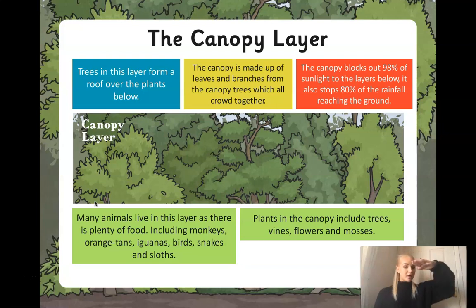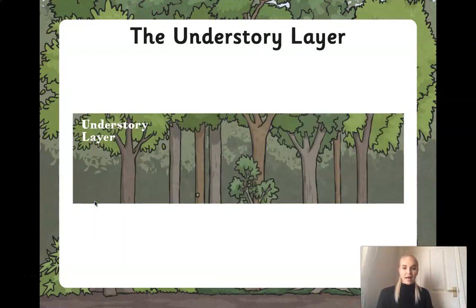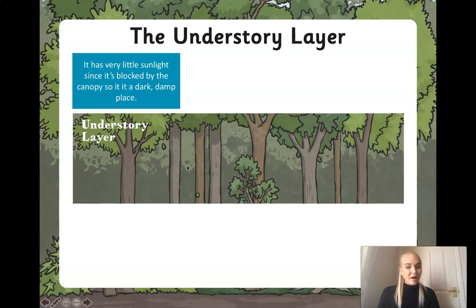So we've got the emergent layer, the tallest layer, the canopy layer. What's next? It is the understory layer. So we're not at the bottom yet, we're just almost at the bottom. You can see there's not many plants here, mostly trunks, and we know that it has very little sunlight because all the sunlight is trapped above the canopy. So it's very dark, it's quite a damp place because although the canopy gets most of the rain, 80% of the rain, it doesn't get all of it. So it's very dark, a very damp place.